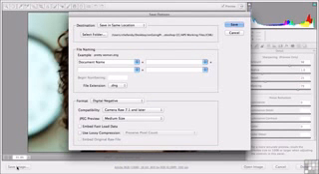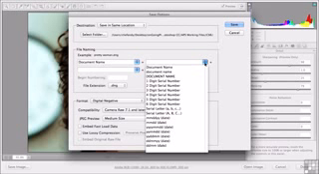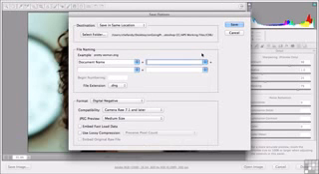Destination. Where do you want to save it? Same location? Fine. Somewhere else? Choose it. File naming. That's the name, Pretty Woman. But if you want to add something like a serial number or date, it's up to you. Here's the extension: DNG, JPEG, TIFF, PSD.